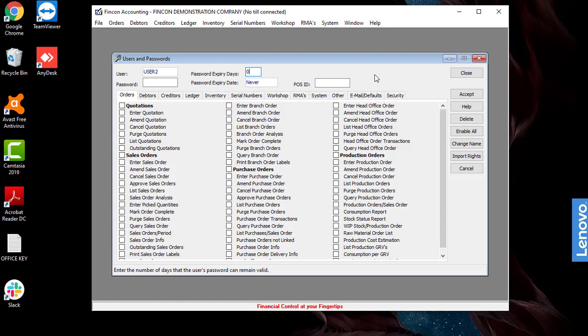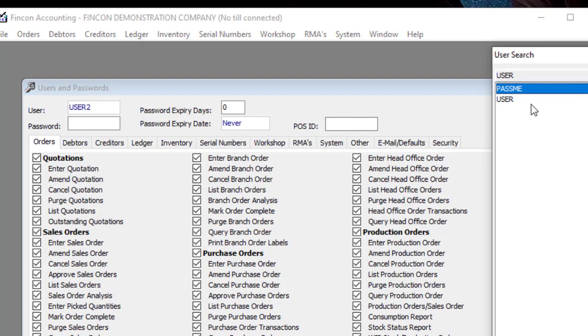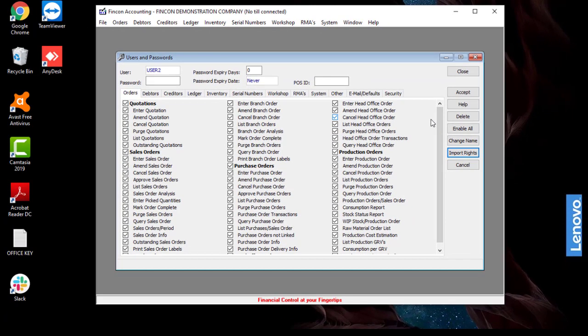There are 3 possible steps you can take to assign permissions to a user. Tick the checkbox of each permission individually. Click on the Enable All button if you want to assign all possible permissions to the user. Or copy an existing user's permissions by clicking on the Import Rights button, selecting the applicable user from the list, and pressing Enter. All the permissions of the selected user will be copied to the newly created user. Now click the Accept button. And that's it, your user is created.